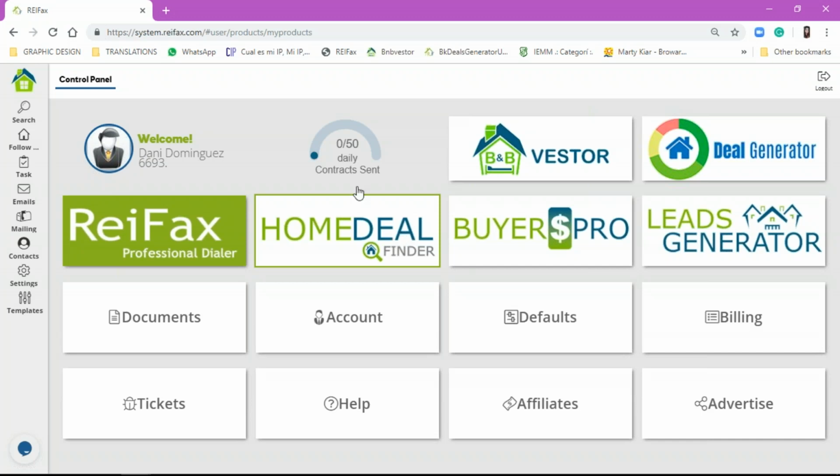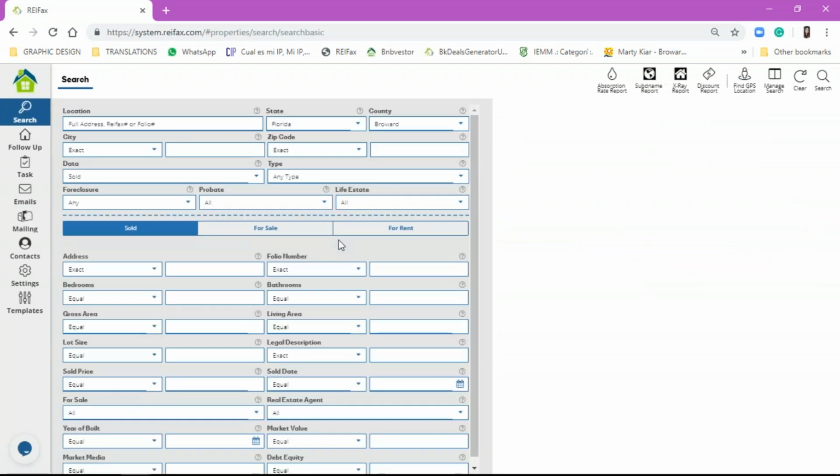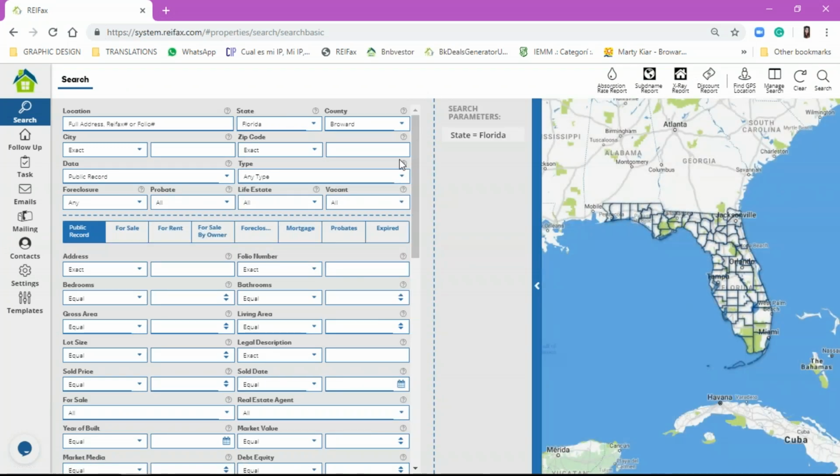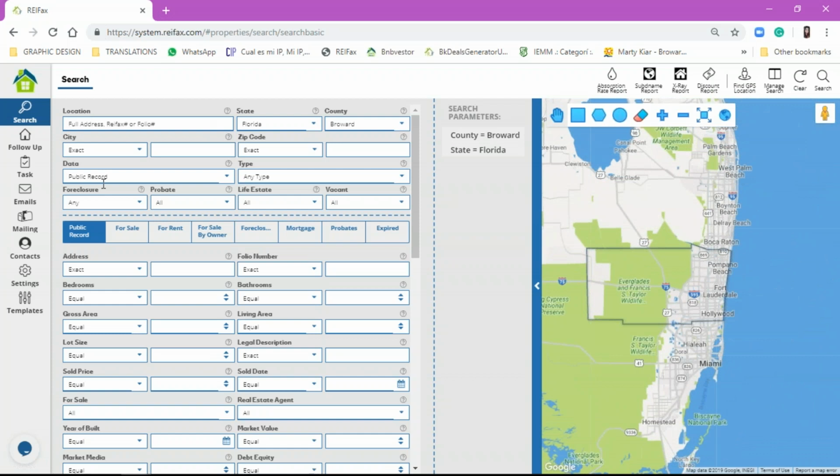Okay. So I'm going to click on my professional dialer, which is my main product, and it's going to take me into my search. The search is where we have all our filters. On top of the middle bar, we're going to see our basic filters. Of course, you do not need to fill all of them in if you don't need them, but these are the main filters, okay?